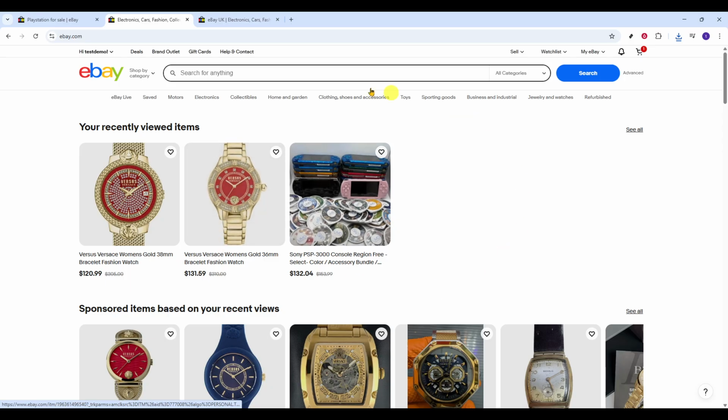Start by opening your web browser and going to ebay.com, the eBay homepage. This is where you can browse millions of listings across categories like electronics, fashion, collectibles, and more. If you already have an account and you're signed in, your cart will be saved to your profile, which makes it easy to pick up where you left off on any device.